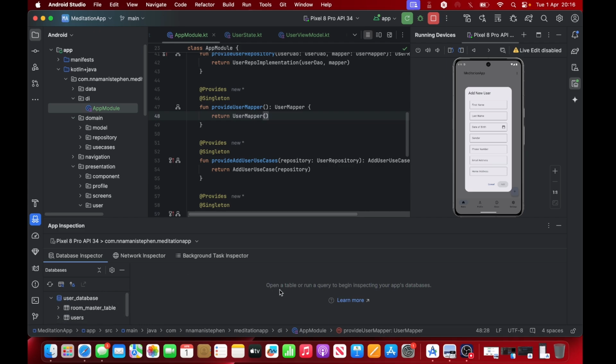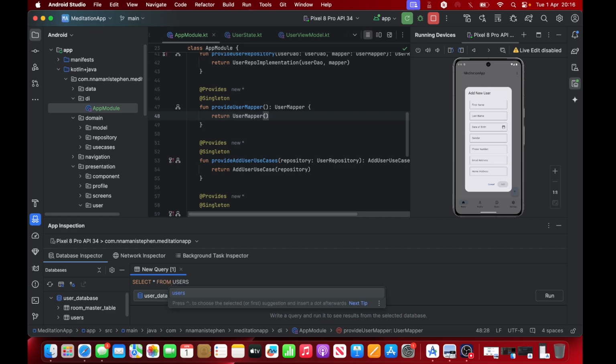So if we query our database, let's say select all from users. Oh, sorry.